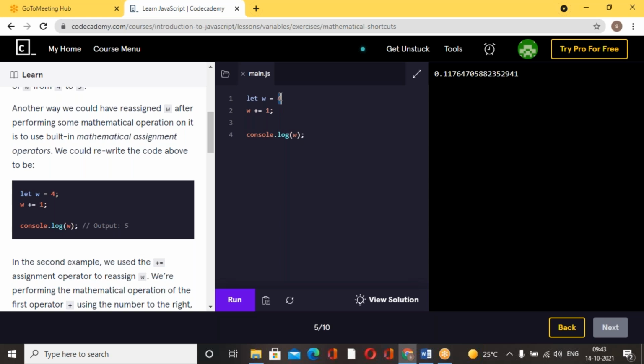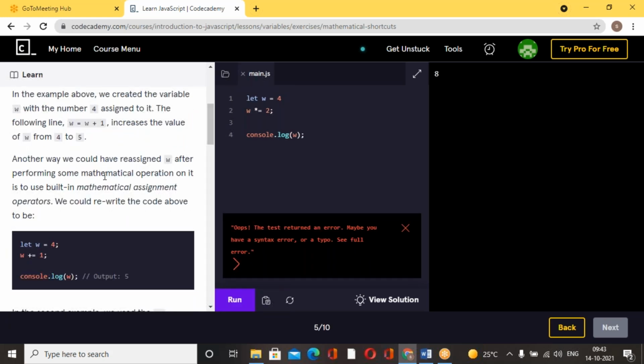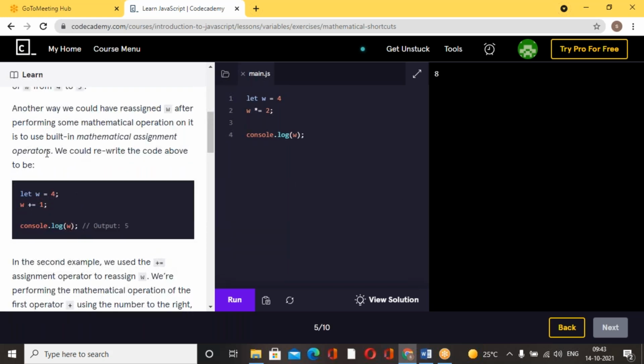w equal to 4 means the value 4 is stored in w. Then 4 plus equal to 1 means 5. If you give 2, 4 plus 2 equals 6. Here if you take minus, 4 minus 2 equals 2. 4 divided by 2 equals 2, and multiply equal to, 4 into 2 is 8. So this is advanced level. Another way, we could have reassigned w after performing some mathematical operations on it. These are the built-in mathematical assignment operators. We could rewrite the code to be like this.